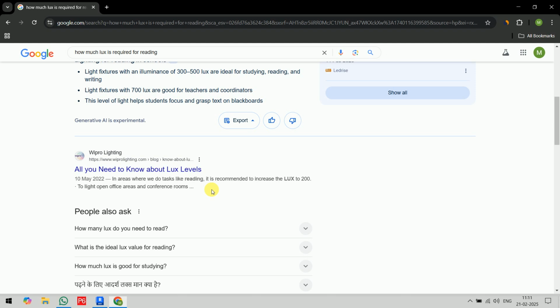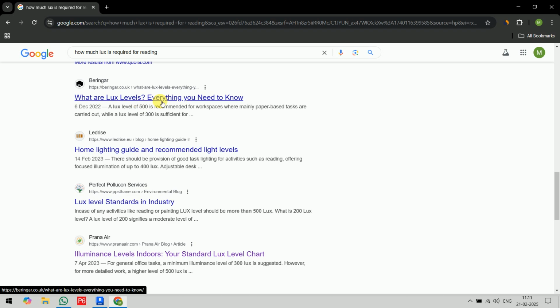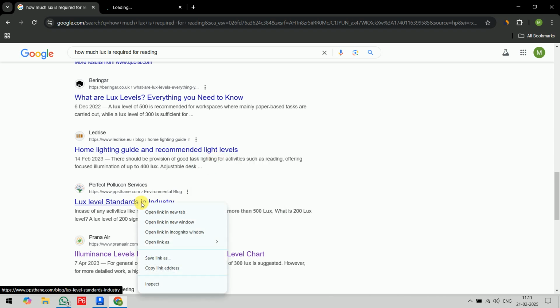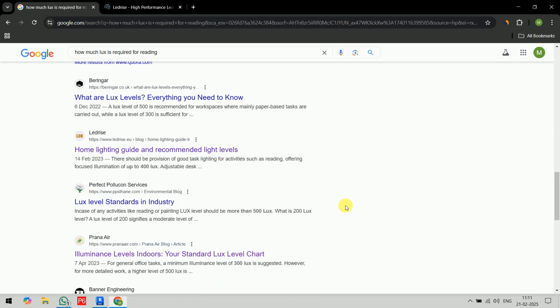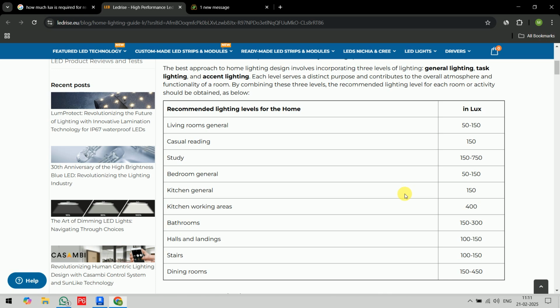Now you can check different websites. They will give you an idea of recommended light levels. You have different types: lux level standards in industrial, standard lux level chart. These are all the different types of areas. You can check what type of space, how much lux we require. But this is not the actual way to calculate.